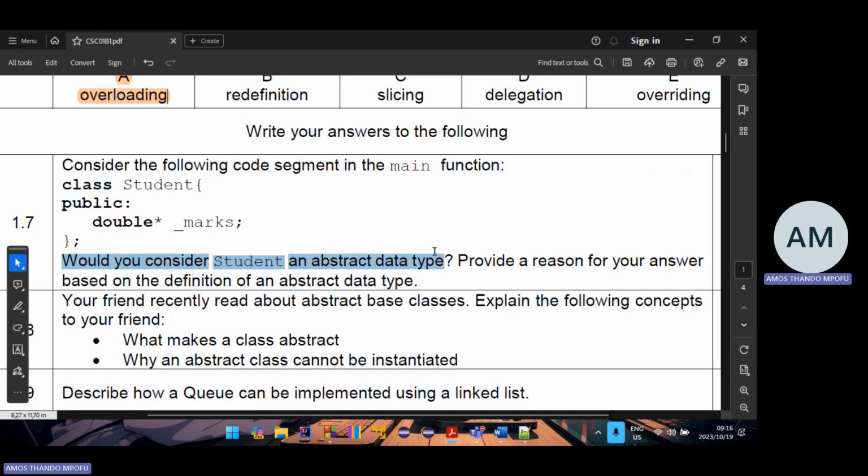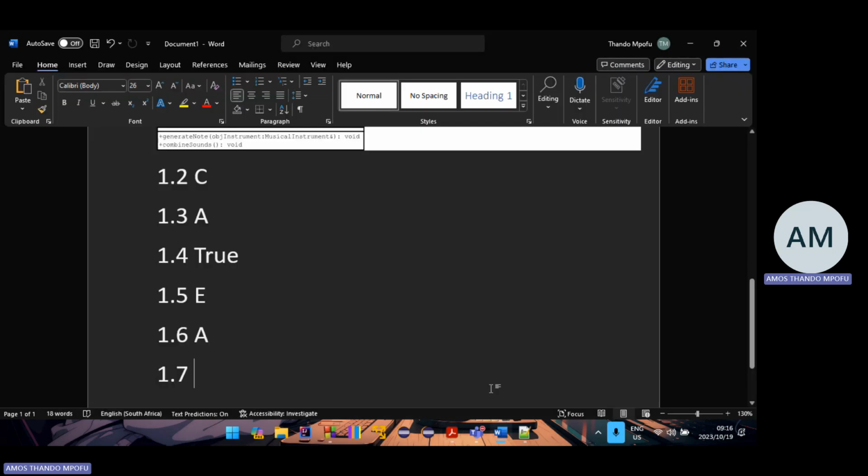So would I consider student as an abstract data type? Yes. Look at the code. I don't know how this is implemented. I don't know marks. Is it allocated? How is it allocated? I don't know any of that information. So since I don't know any of that information, this is definitely an abstract data type. So 1.7, I'm going to say yes.